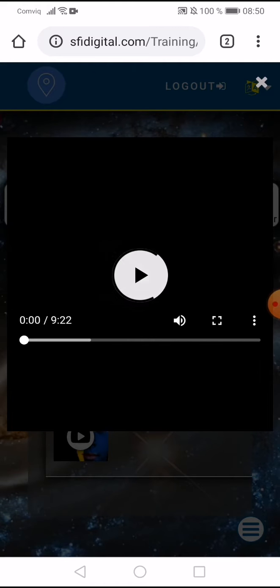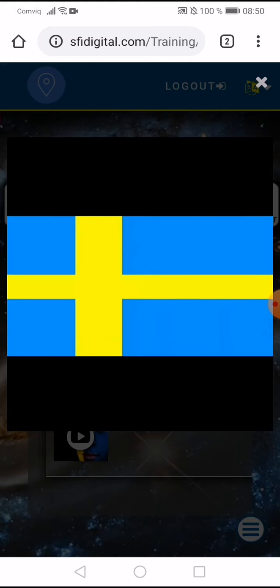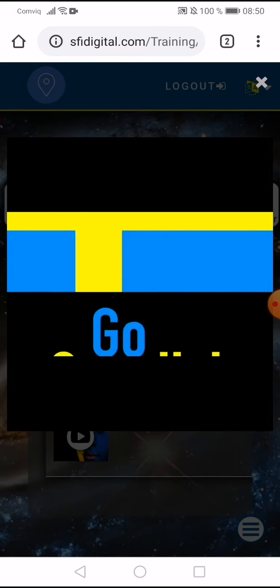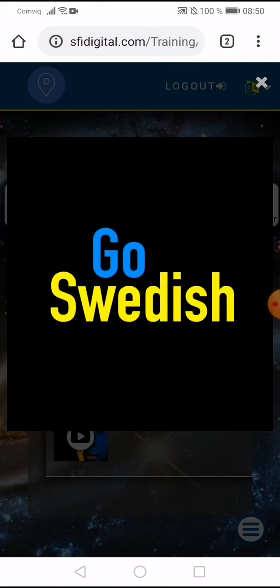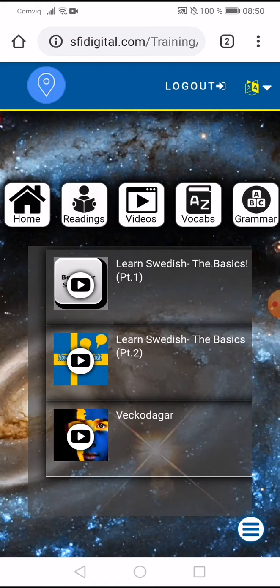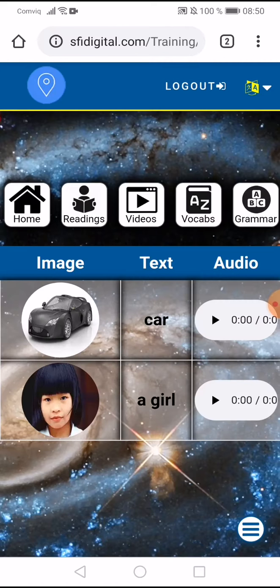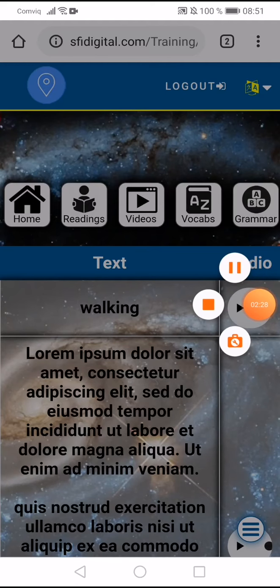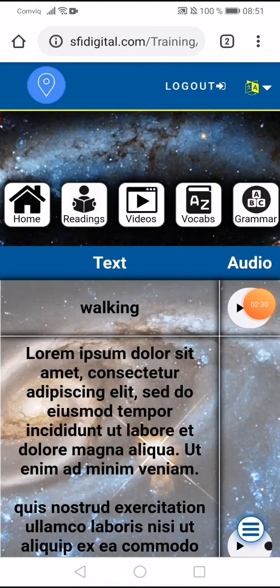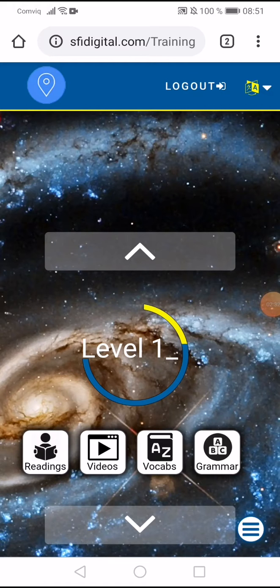Actually, in this platform, you can also add video content. Let's do this, guys. Go Swedish. So this is the video. And we have other things based on what the system requirements were back then. So this is more or less what it shows as content. Let's go to something more interesting.